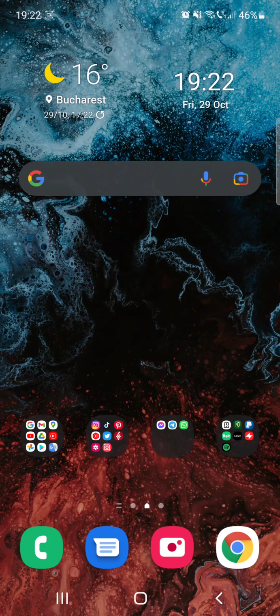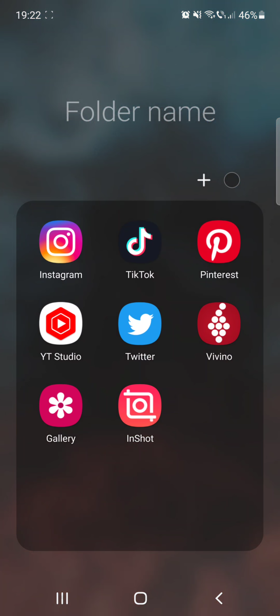Guys, in this video I will show you how to add effects to your videos using the InShot app.